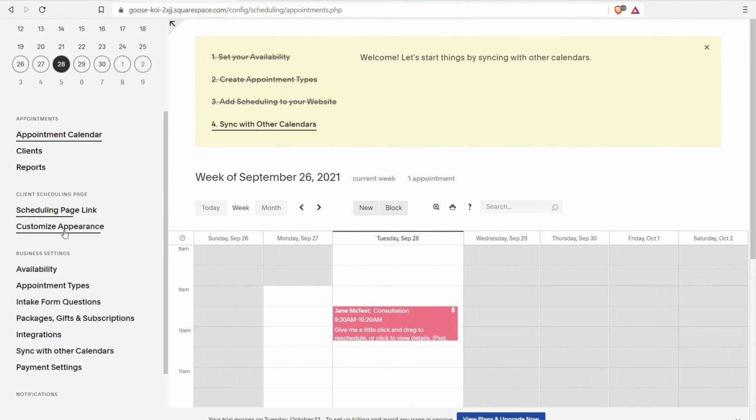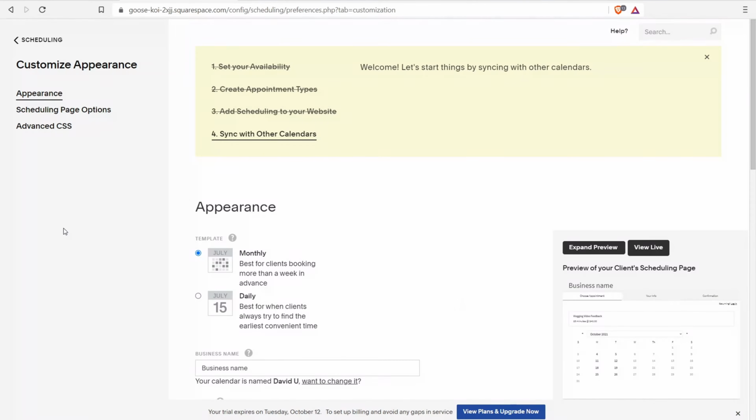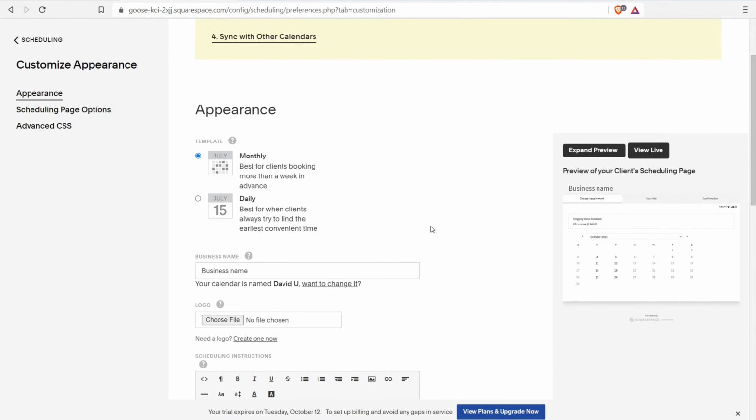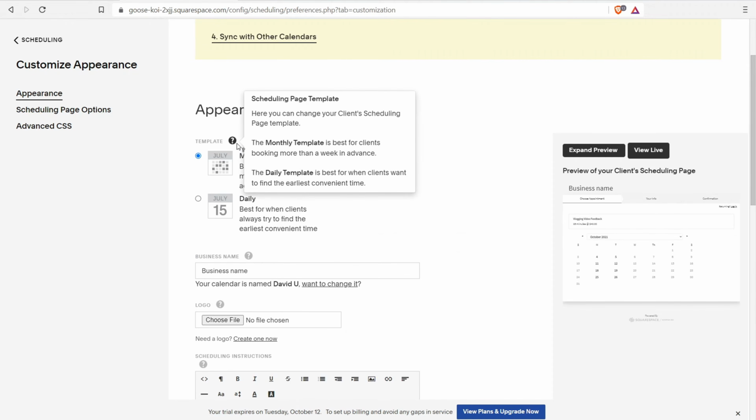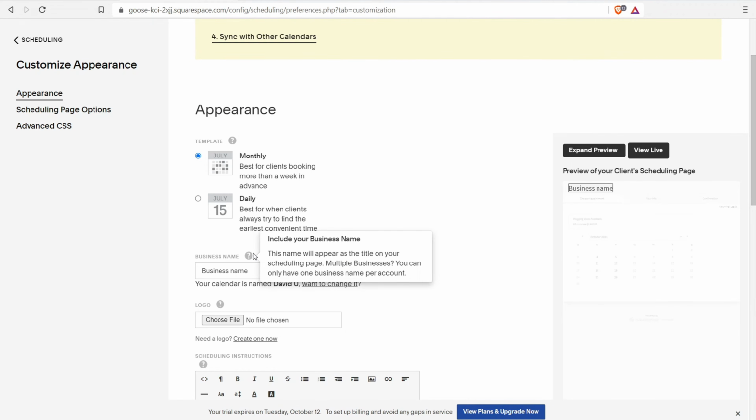Scheduling page, customize appearance. So the customize appearance function over here changes the way it looks for the end user. I definitely would just leave it as is monthly, but you do want to add a business name right there. So this is the name that will appear on the scheduling page for your clients.